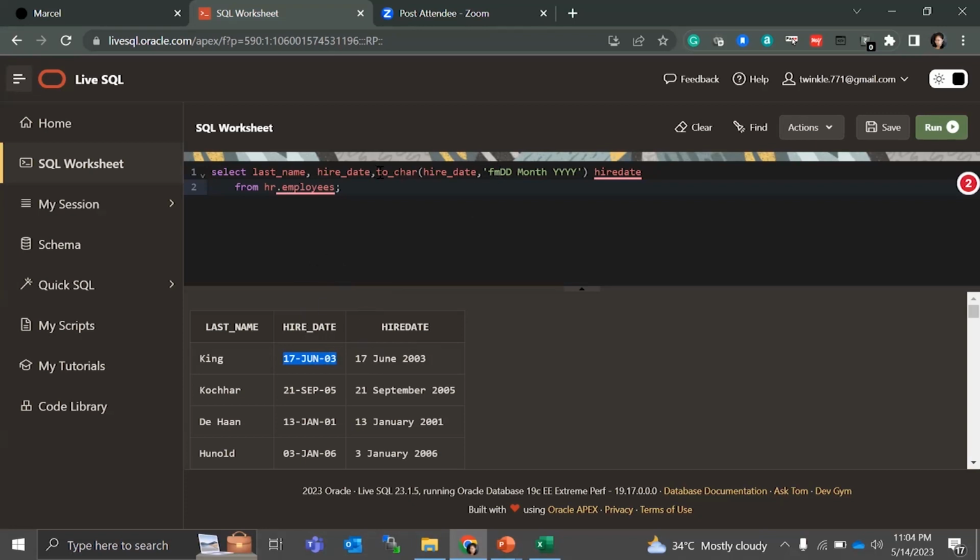I changed it to a character variable. Okay, TO_CHAR. The first argument is the column, and the second argument is the format. This is nothing but how we write a format. We start it with FM, and then we write DD. So DD comes directly here. This DD and this DD are the same.